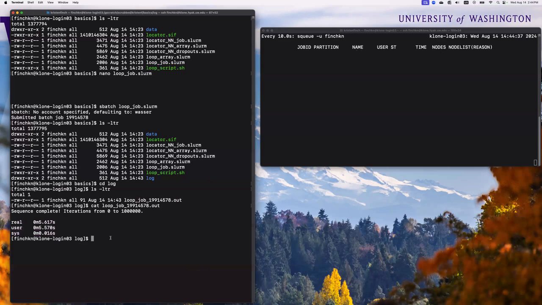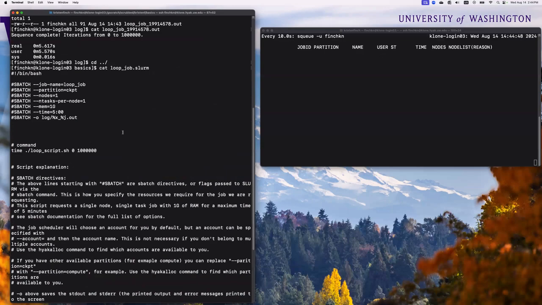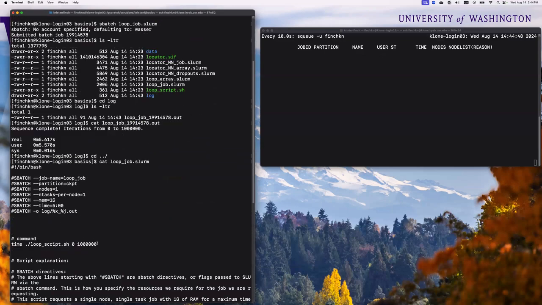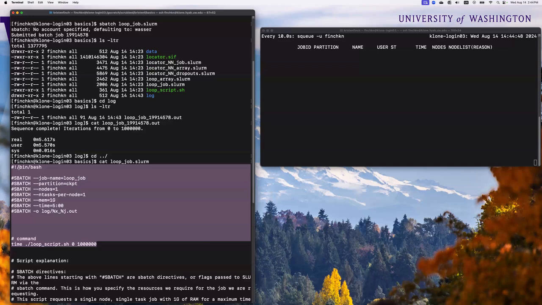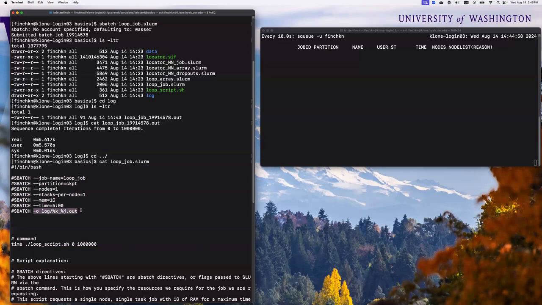So you can see where the utility of this comes in, that you have some long-running job and you make a script to send that command like we did here with loopjob.slurm. And the script consists of this, where it's a bash script that you send your sbatch directives, you send your command, and it executes that for you, and it saves your output to a file. It will save any output messages as well as error messages there.